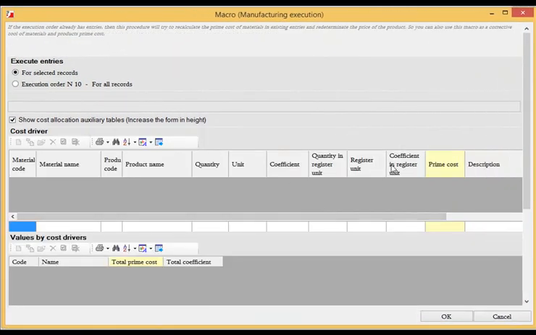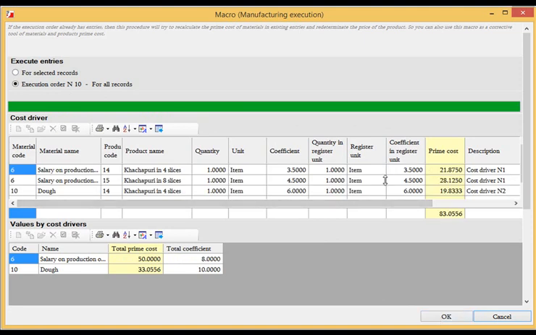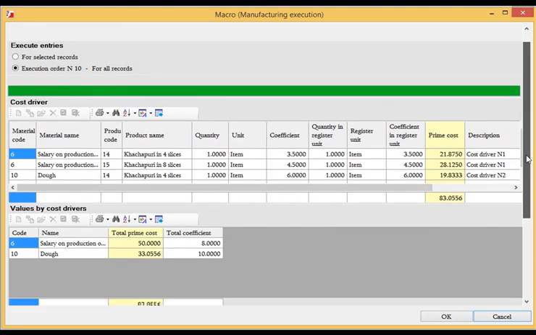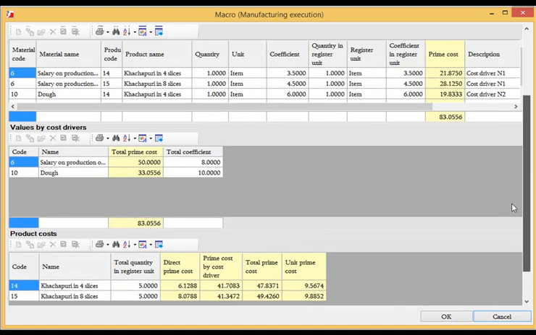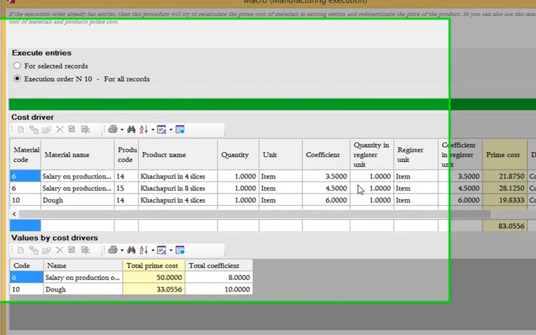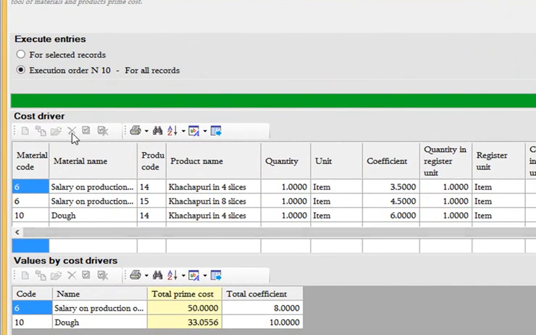In order to look at the content of these tables, execute manufacturing again for all records, number 10 execution order, and the system will fill out these tables used for pricing. The first table is cost drivers. Let's sort it by cost drivers.